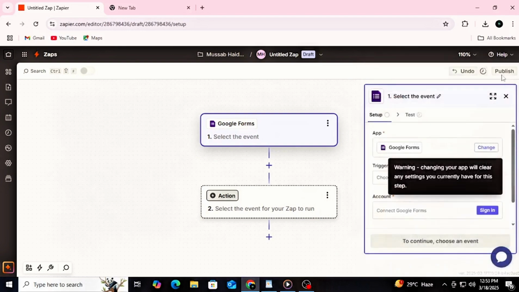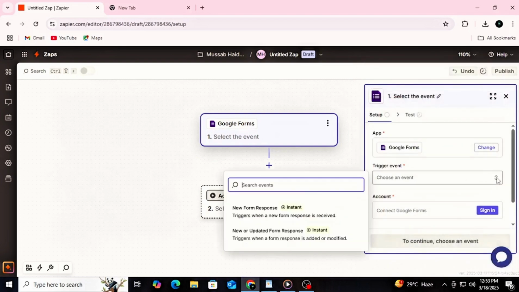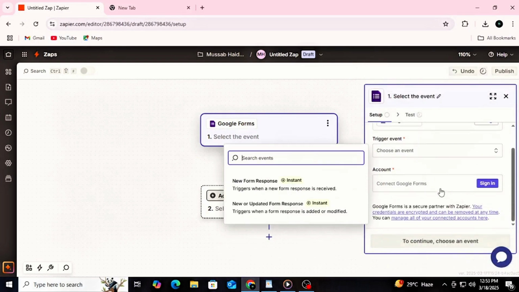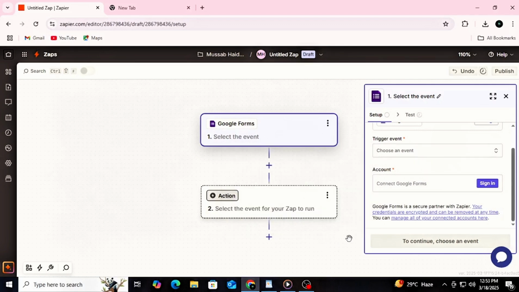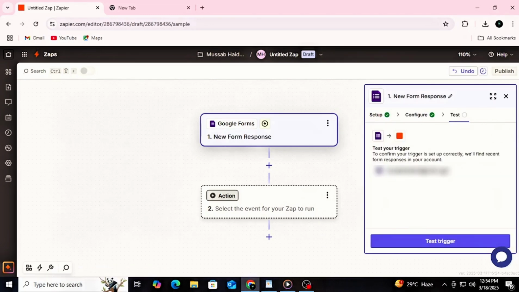Once you choose the trigger event, Zapier will ask you to sign into your trigger app to allow access. You will then be asked to select specific settings for the trigger, such as which form to monitor. Once you configure these details, you can test the trigger to make sure Zapier can detect new entries.